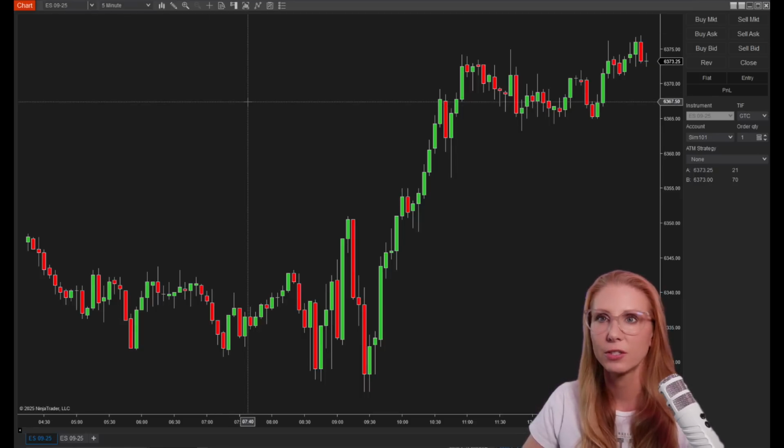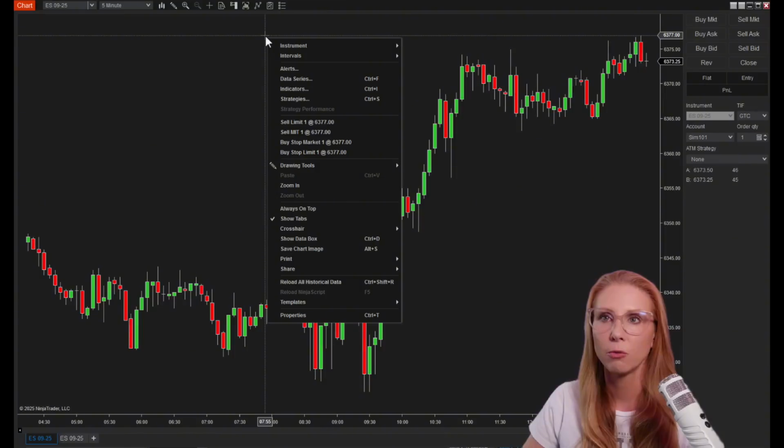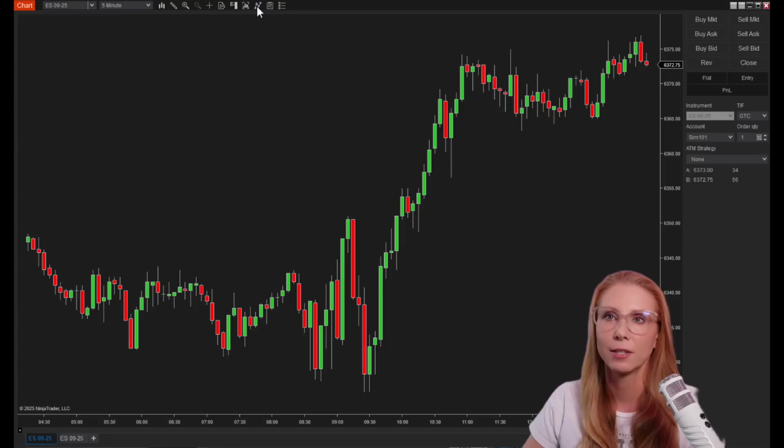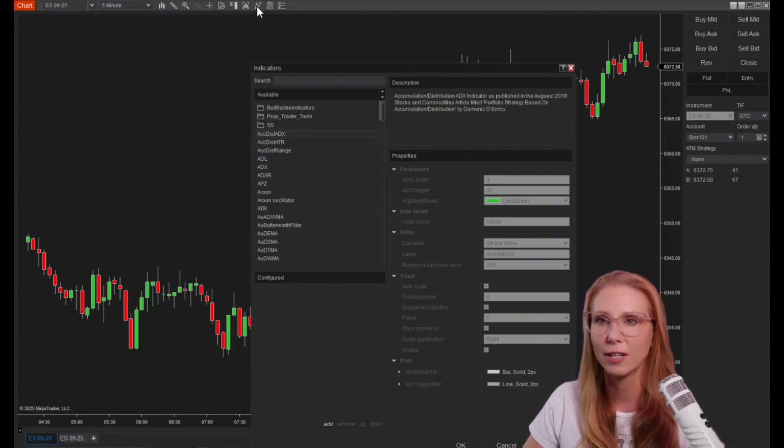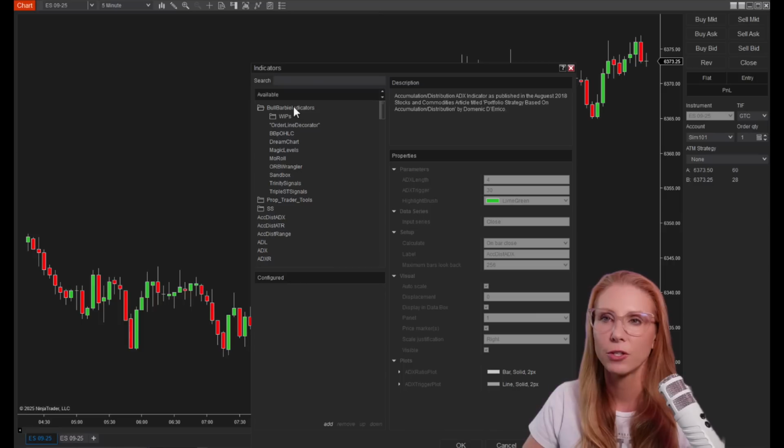Once you have a chart that you want to add this indicator onto, it's already in your list of indicators in your system after you've done that import. You can either right click, or you can do Control-I, or of course you can hit the little icon up here that looks like a line chart, and that's where your indicators are. My indicators should be under this folder called Barbie indicators.